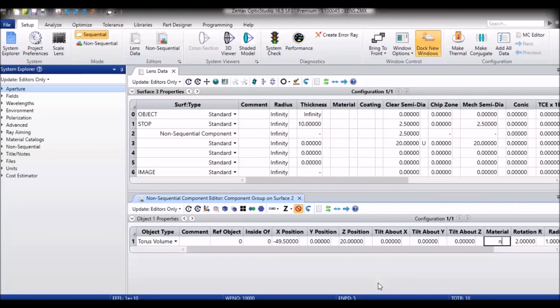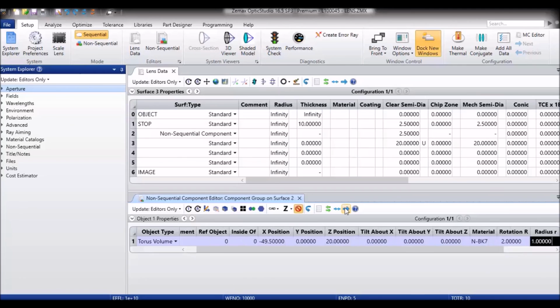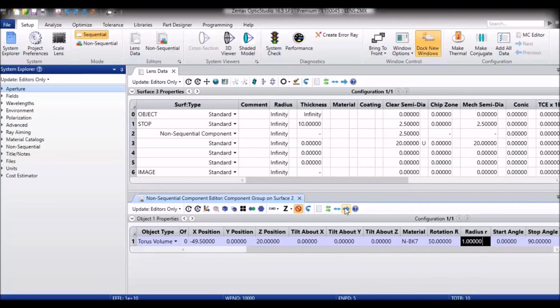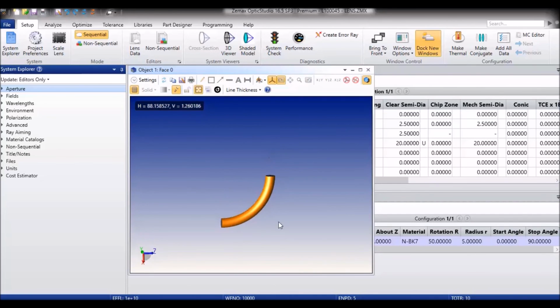My material, I'm going to make NBK7, and the rotation in R will be the curve radius of my torus volume. I'm going to set this to 50, and the radius r, the small r, is the internal radius of the actual pipe. I'm going to make that 5 millimeters. Start angle is 0. Stop angle is 90, so it's just a corner object, and you can see what that looks like if you click view current object. So we made a 90-degree segment that looks like this.